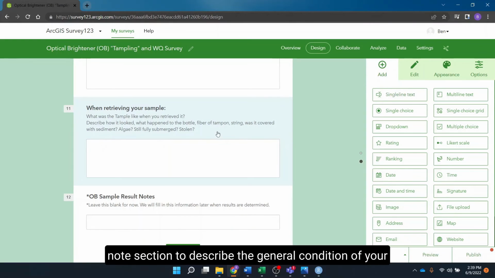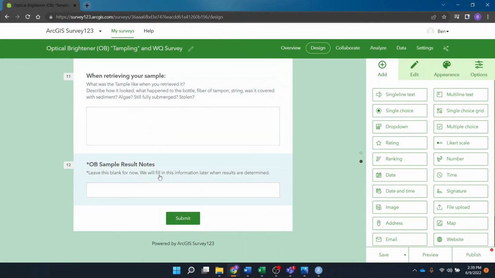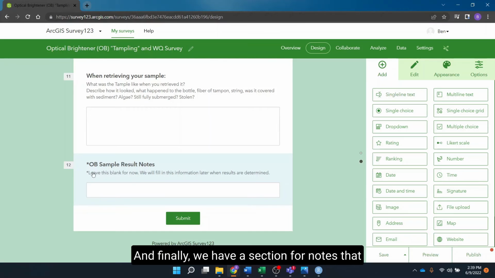And another notes section to describe the general condition of your sample once you collect it. And finally, we have a section for notes that will be filled in later on if any sort of result is determined.